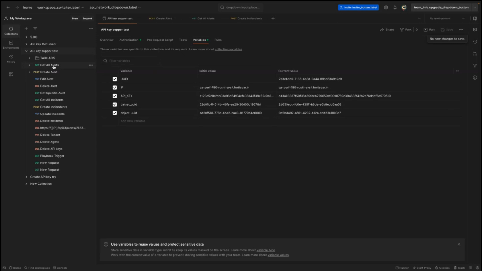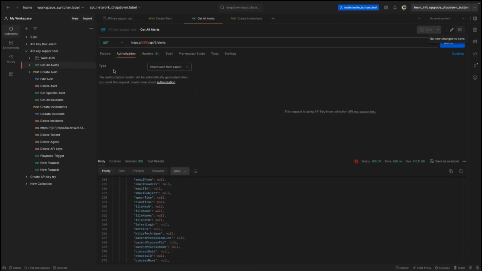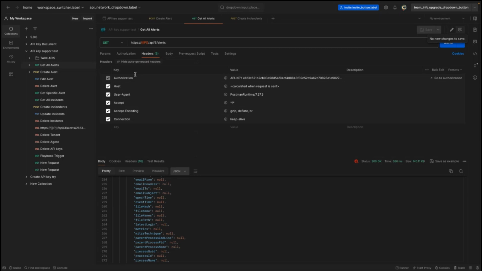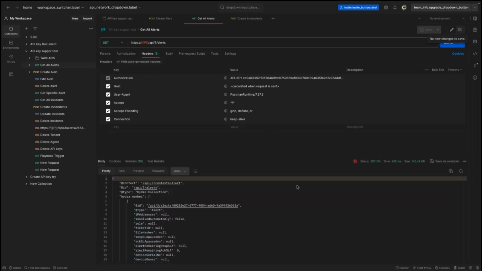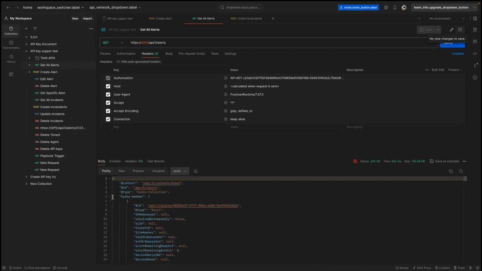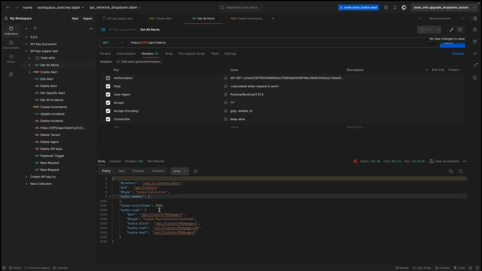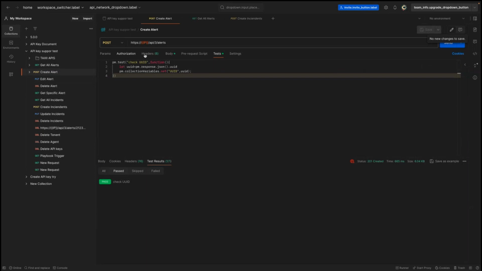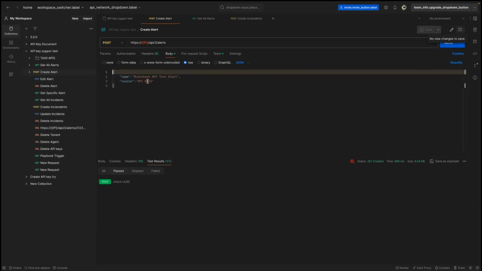Now let's do a basic call, which is a GET call. In headers, you can see you have an authorization header over here, and other headers as well. If you send the request, you will get the data. This is all the alerts that were there, alerts that have been captured over here. Next, we can use the same API key to create an alert. This is the POST method.